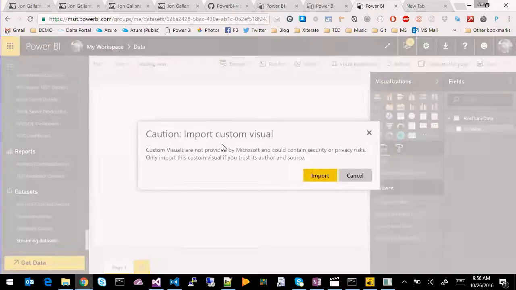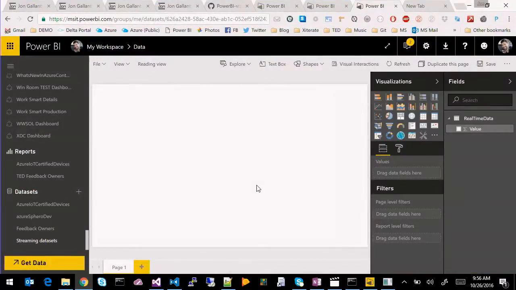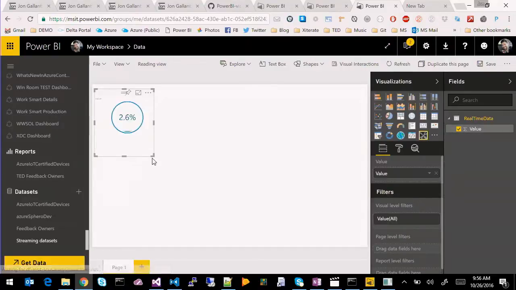That report is going to include my custom visual that I just created, temp PBA. This is one we just created, right? I'm going to select it, assign that value from that streaming data set, and it's 98.6. Okay?